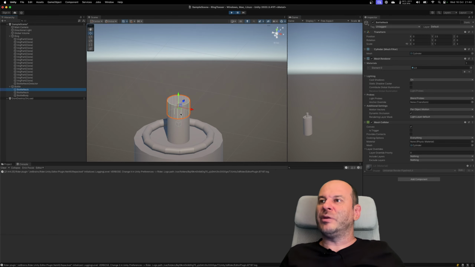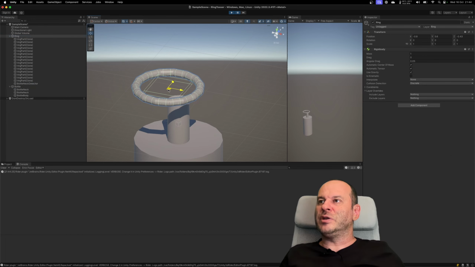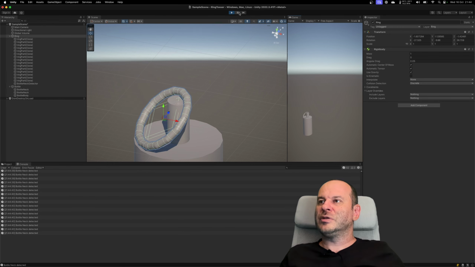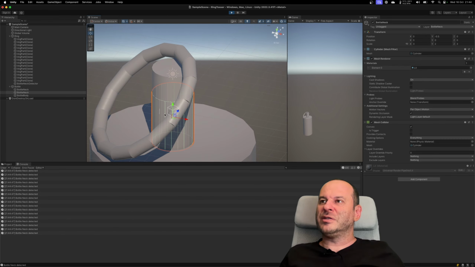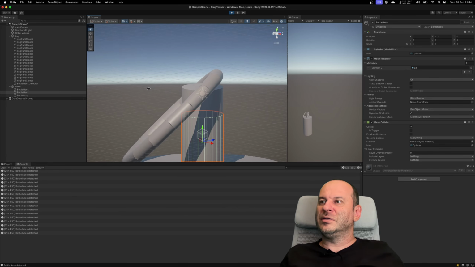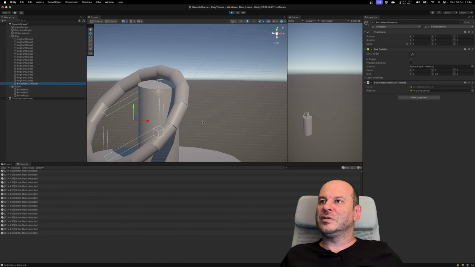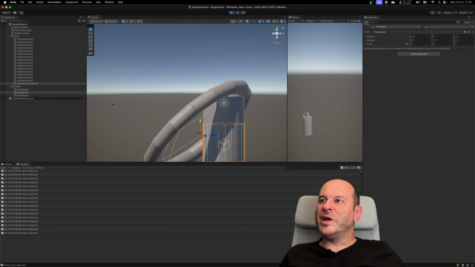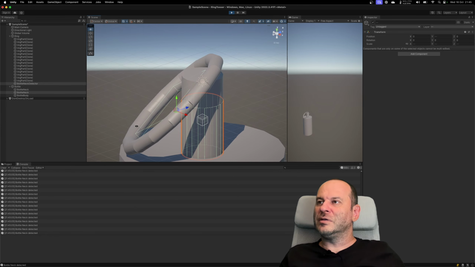Let's get out of prefab mode. Grab the ring. Where is it? Move it a bit to the side. Collision works. Bottleneck detected still. Because this part, is it touching? It's barely touching it? Huh.